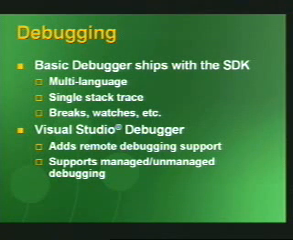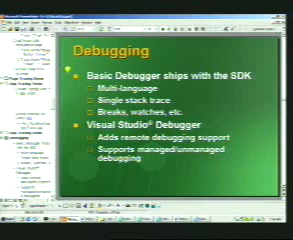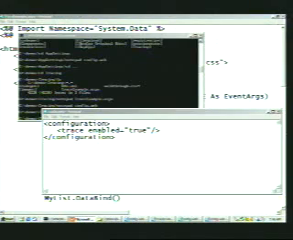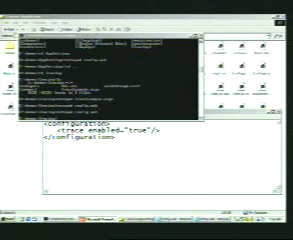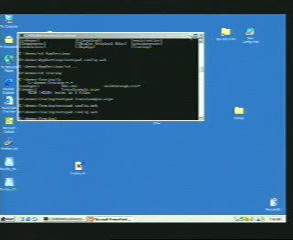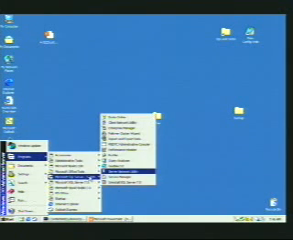Debugging. How many people use the debugger today with ASP? Yeah, that's about as many as I thought. So the debugger with ASP is a little limited today in several ways. There are some things that are just not great about it, just because it's not a great debugger.